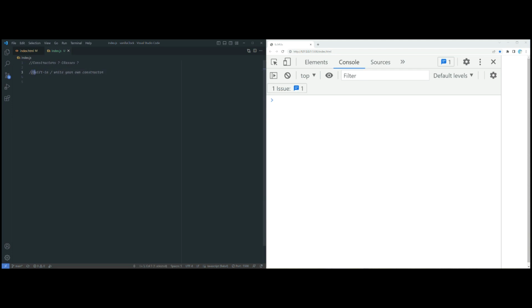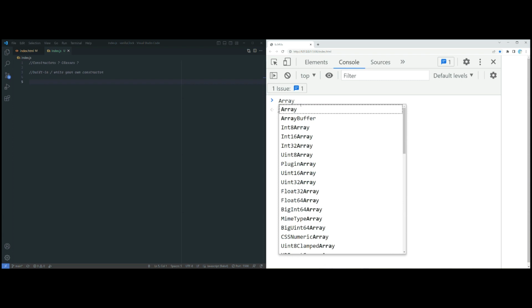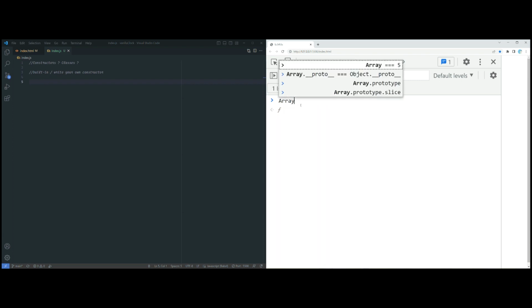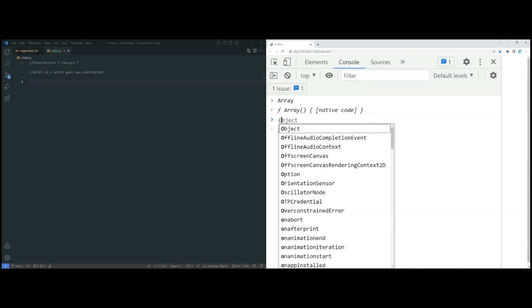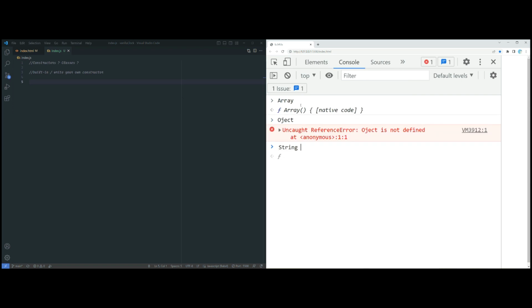Okay, first of all, in JavaScript, there are two types of constructors. We have the built-in ones provided by the engine, and then we have the ones that you can write by yourself. Let's see some built-in ones. Let's go on the right. So JavaScript's built-in constructors are the ones with capital, like capital A, Array, capital O, Object, capital S, String, and so on.